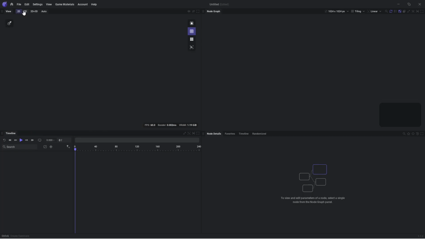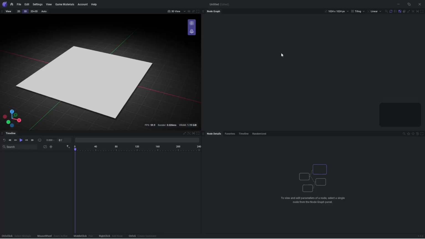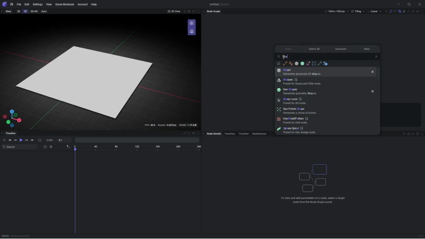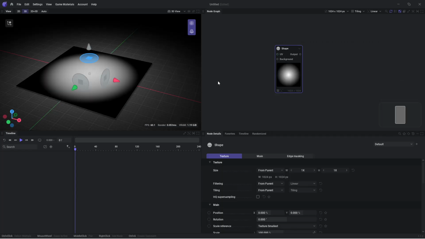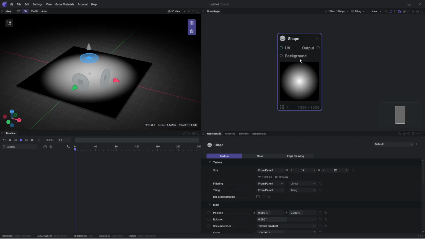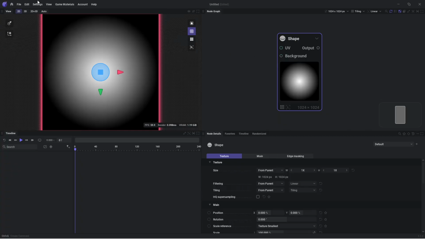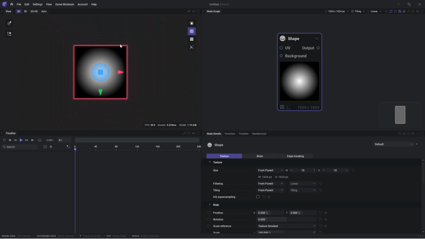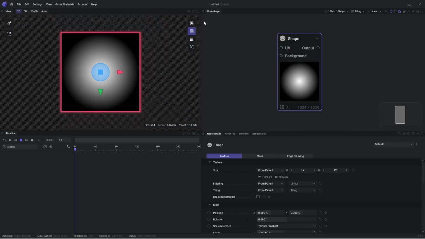So you have the 2D view, 3D view, and then let's just add a shape node. This one is gray for 2D stuff, 2D shapes. So let's add one. And then you see this texture being displayed here, but since we're doing 2D, you should go into the 2D view. So just go back to 2D view, and now you have it.